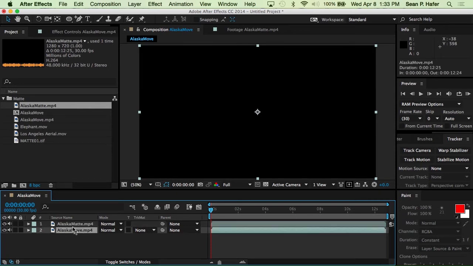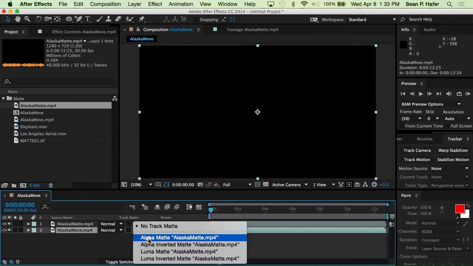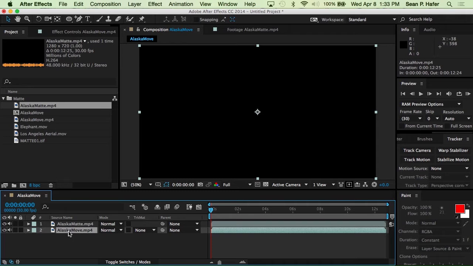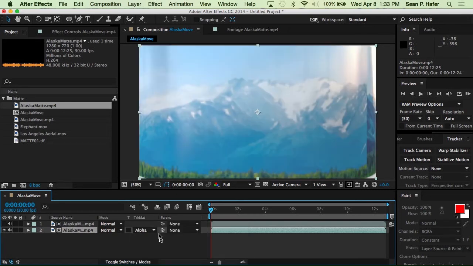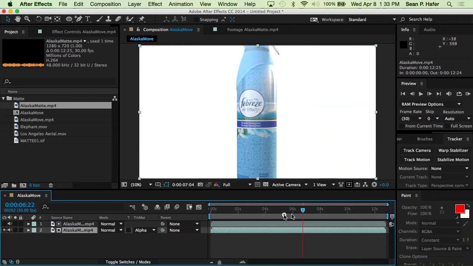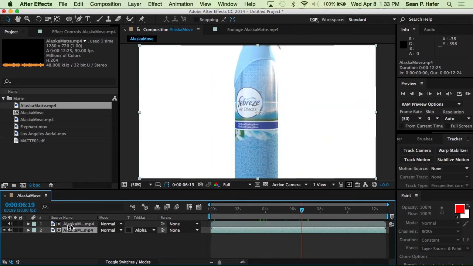So when I've got my Alaska movie and my matte, all you have to do is put your matte above what you want to use it on, and then on the track matte for here, you say, okay, I'm going to use the alpha matte or the luma matte or the luma inverted matte. So if this was a movie that had an alpha channel in it, I could have just duplicated it above. If you had a movie that had an alpha channel, you can always say use the alpha matte of that. But for this, there's not an alpha. Okay, so this thing doesn't have an alpha channel.